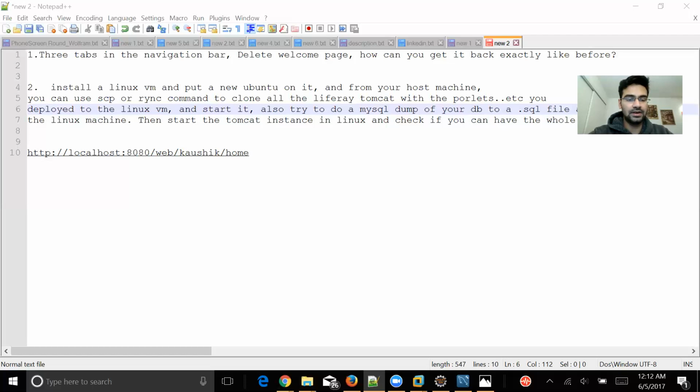The first task is I have three tabs on my Liferay 6.1 public page: the welcome, the people and the group tabs. I'm going to delete the welcome tab and bring a page back the way it was. And my next task is going to be creating a Linux VM and putting a new Ubuntu on it. And from the host machine, I have to use the pscp command to clone my whole Liferay and check if the server was cloned.